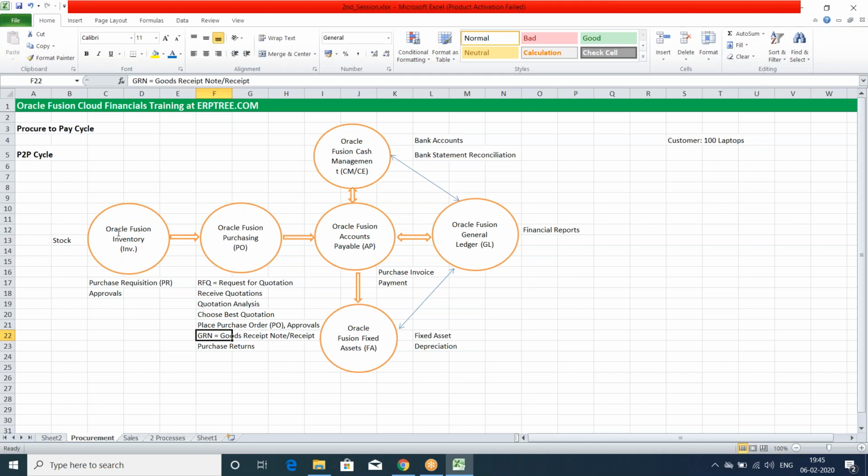Ideally, the stock will be received by inventory. Since the purchasing department is taking care of the procurement activity, the purchasing department can record the GRN, or else that can be recorded by the inventory department also. As per our applications, that can be recorded within the Oracle Fusion Purchasing application or the Oracle Fusion Inventory application.